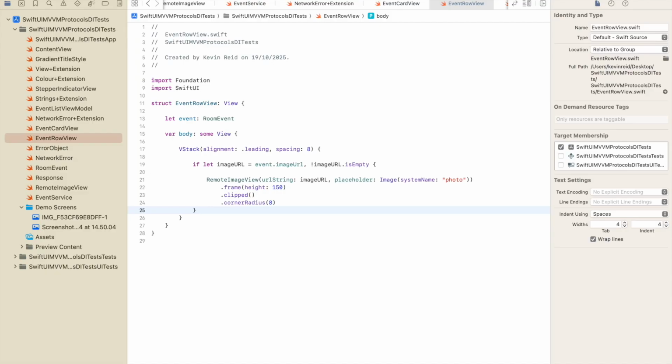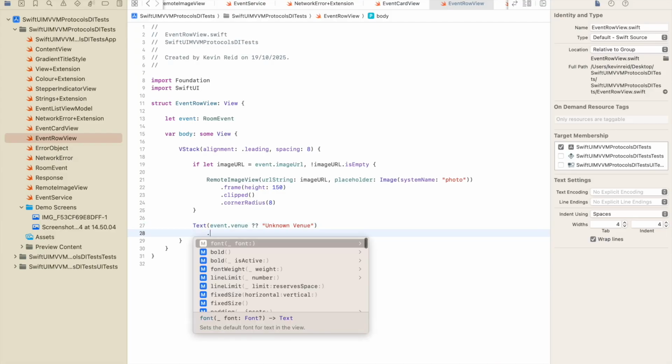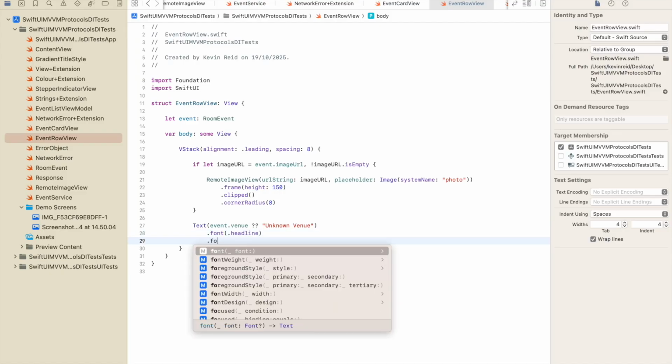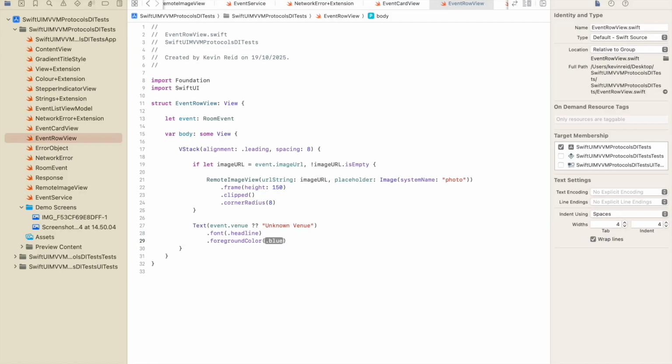The next thing we need to do is to display each of our event attributes, such as the venue. If the venue does not exist, then we just include a default, like safe unwrapping. And then we just style it with font.headline, add a foreground color, which is secondary.